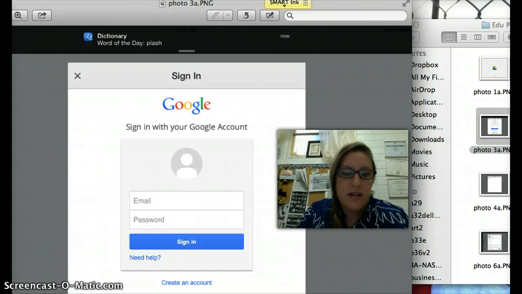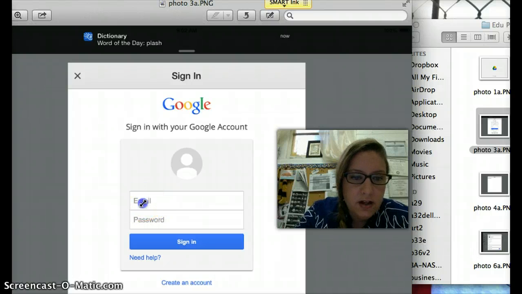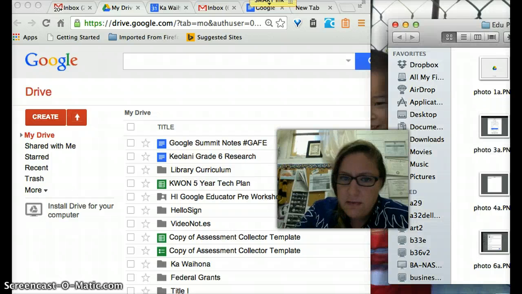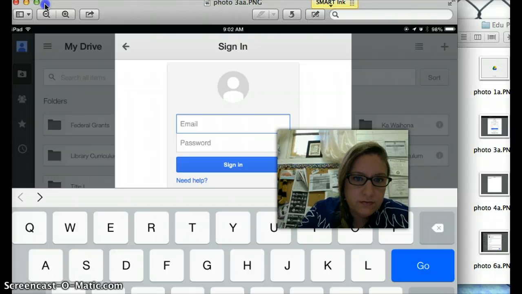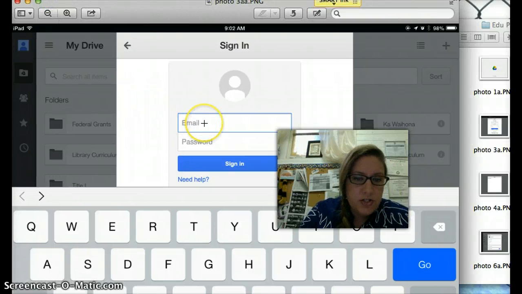And you're going to tap that in right here. So all you need to do is click right here on email, and it'll bring a screen up that looks like this. So you'll sign in, you'll put your email here, and then your password right here. Then click sign in.